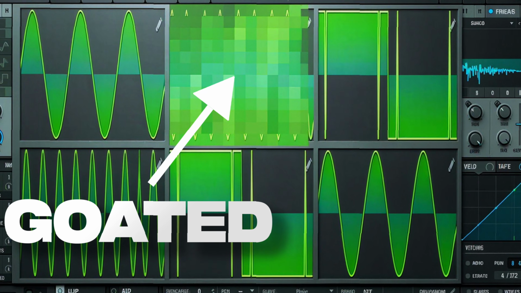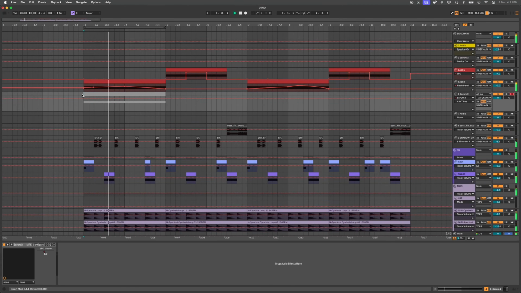These are the most goated wavetables for bass design, but there is one wavetable in here that nobody uses. I'm gonna show you how I've been using them to make insane bass design, just like this. Or even stuff just like this.